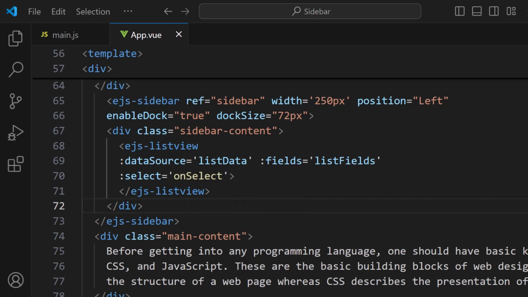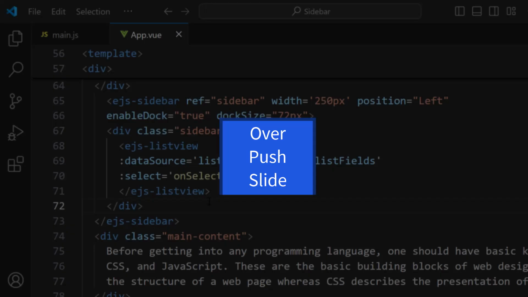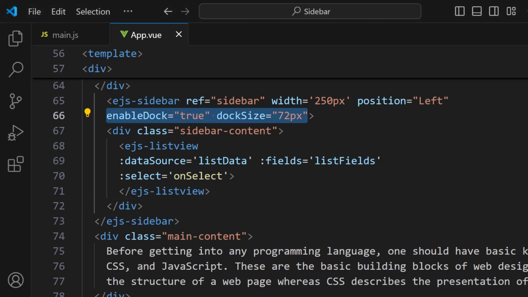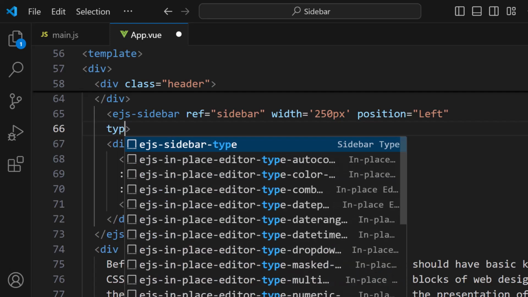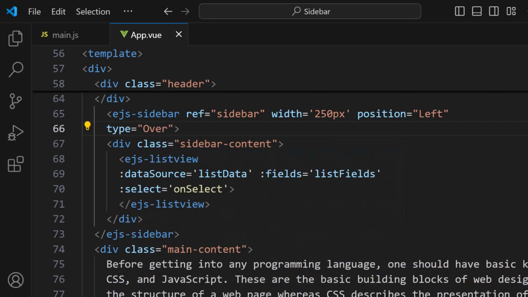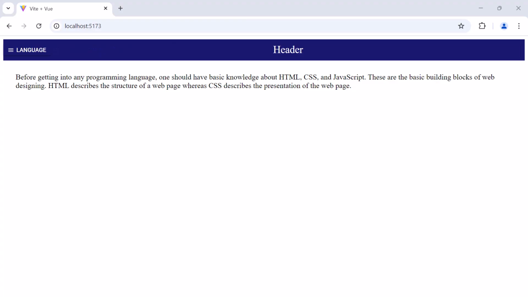By default, the sidebar expanding type is auto. The sidebar component's other expanding options are over, push, and slide. Now I remove the dock state properties to show the types clearly. For demonstration purpose, I set the type as over. Now you can see the sidebar floats over the main content.